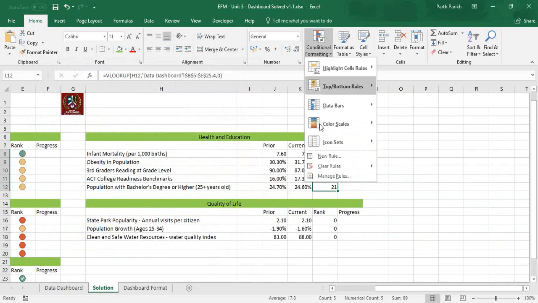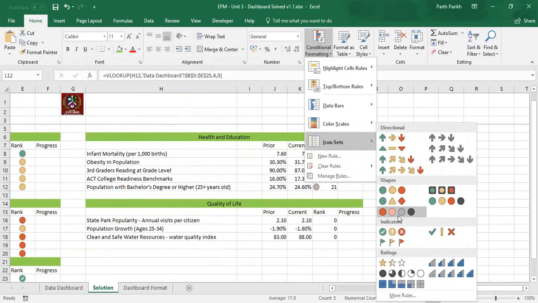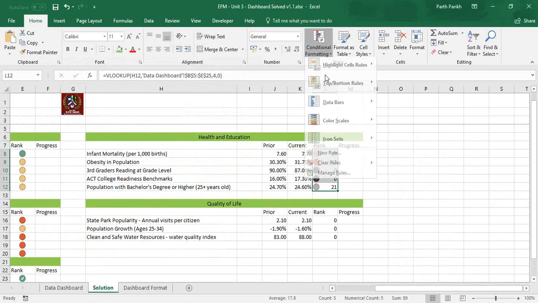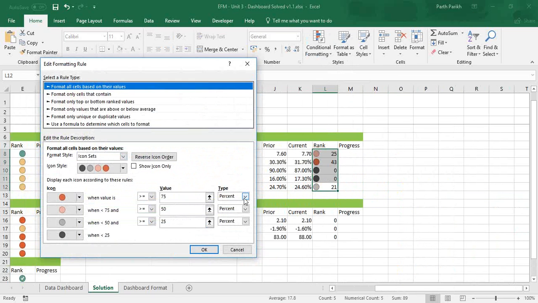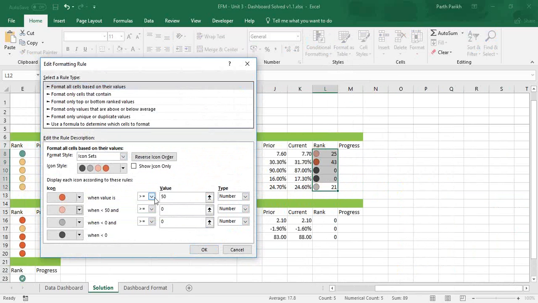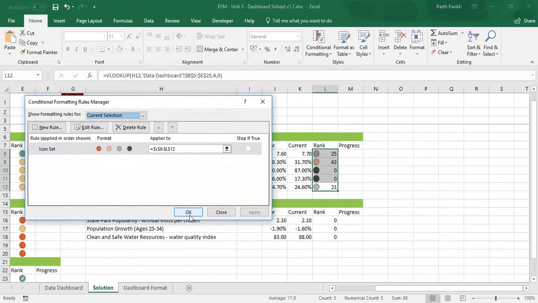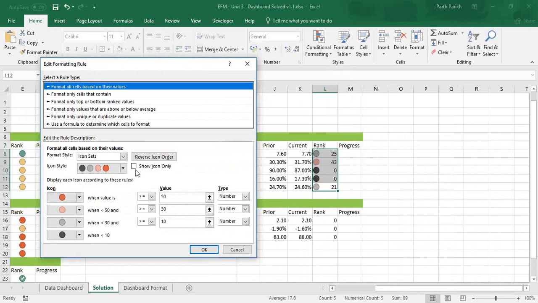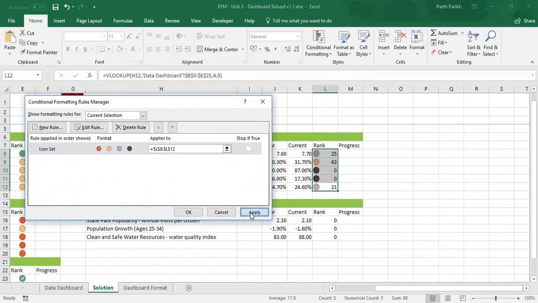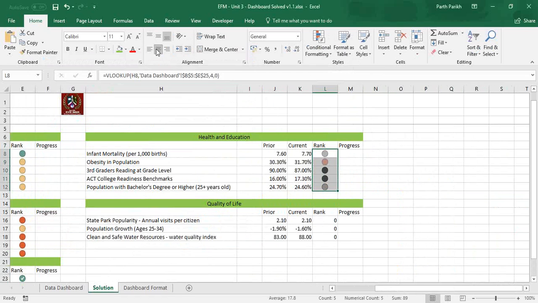You can use, instead of 3 kinds of icons, you can use 4 icons also. And then use conditional formatting, manage rules. You can use this as absolute numbers as well. Instead of 3, you can use 4. So above 50, between 50 and 30, between 30 and 10, and less than 10 is a black thing. You will soon see the numbers will change. I forgot to click this. I have done that now, and I will put this in the center.